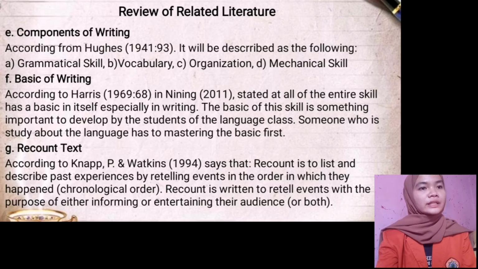And F. The basic of writing. According to Harris, every skill has a basic in itself, especially writing. The basic of a skill is something important to be developed by students in the language class. Someone who is studying a language has to master the basics first.